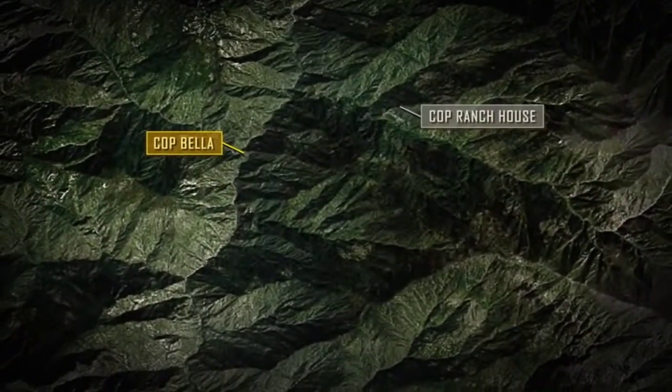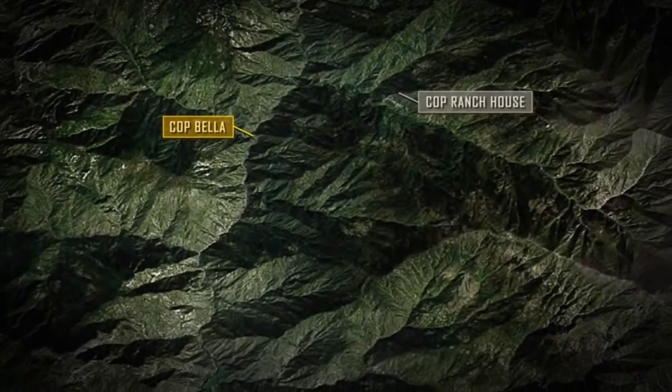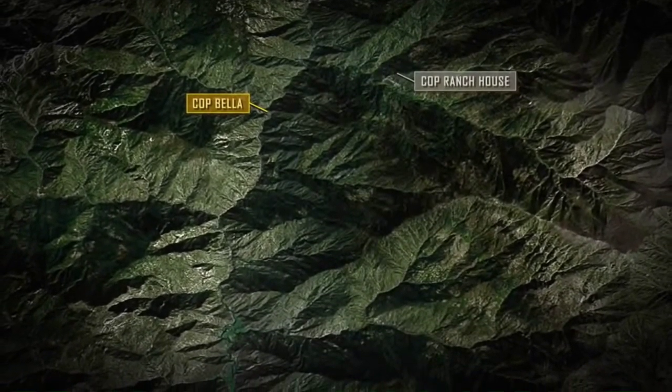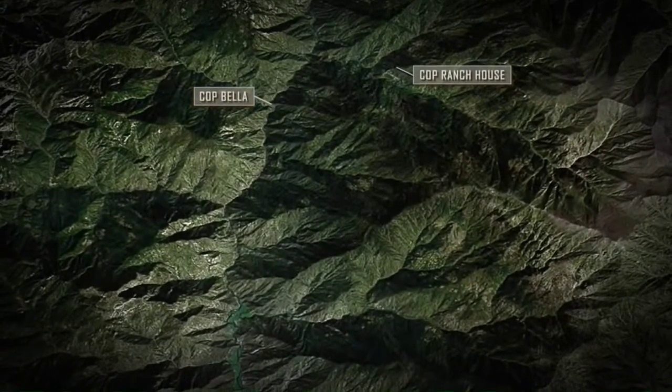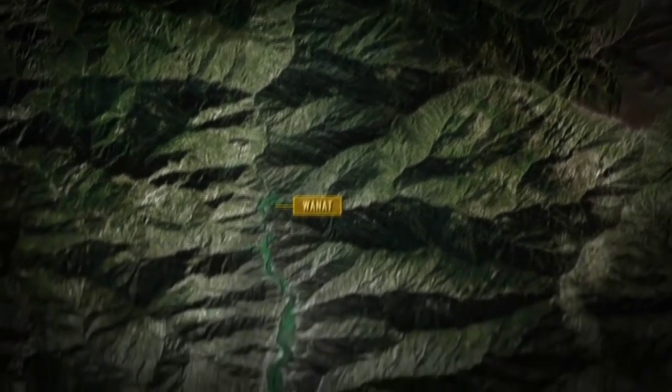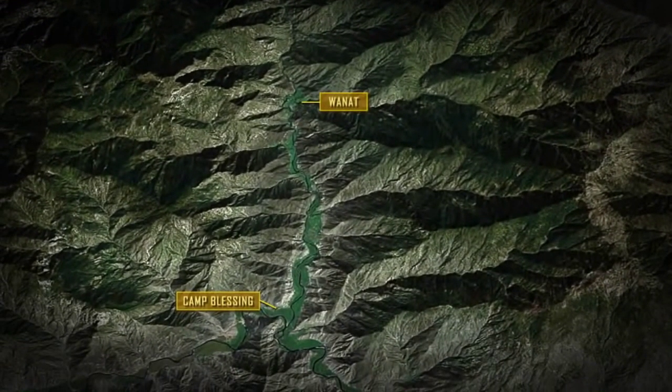On March 7th, Task Force Bayonet, the brigade combat team responsible for the Waigal Valley, ordered planning to commence for closing down COP Bella and relocating the coalition presence to Wanat. Wanat was a desired relocation site because it was the Waigal District Center, which would allow coalition forces to develop a good relationship with the local populace. It also had road access to Camp Blessing and the Task Force Rock headquarters 5 miles to the south.